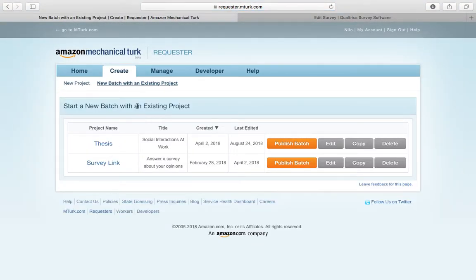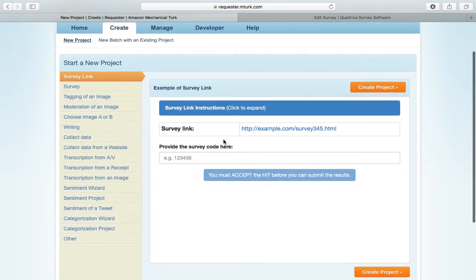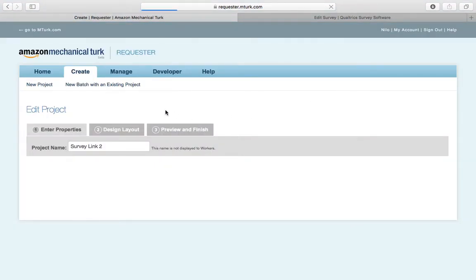So if you go here, you see I have two. I have thesis and survey link, but they're basically the same thing. So we'll just start it as a new project. So if you go to new project, you have all these options here. So the first thing you have is your survey link. So here's an example survey. Here's the survey code, all these different kinds of things. So if we want to go to create project, we go to create project.